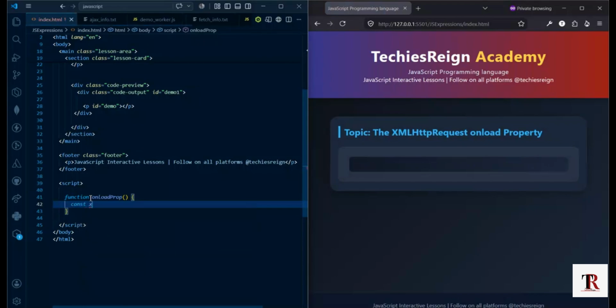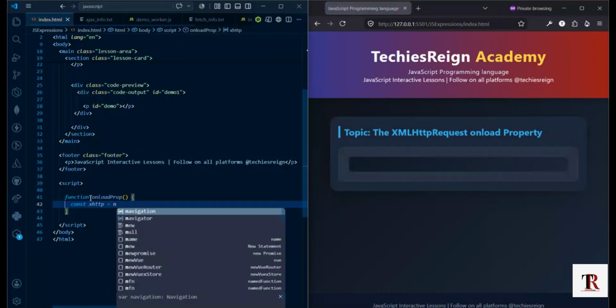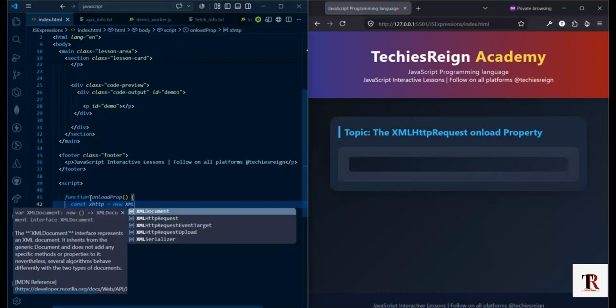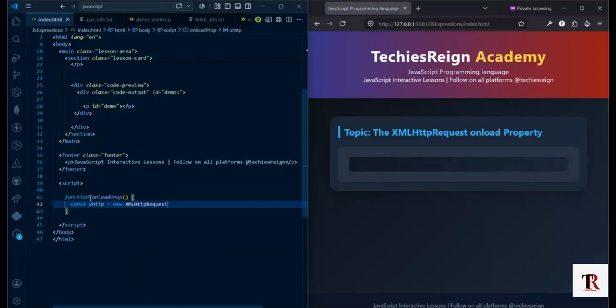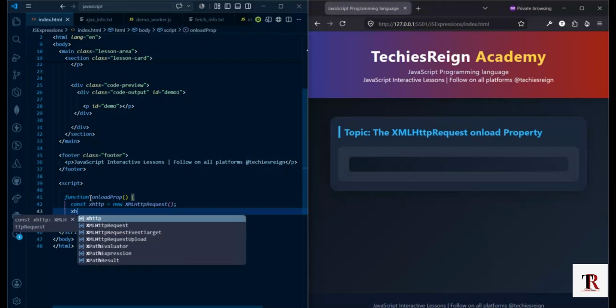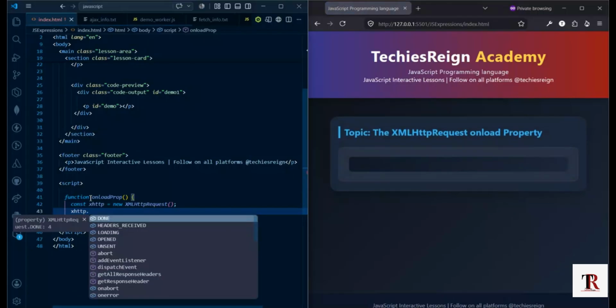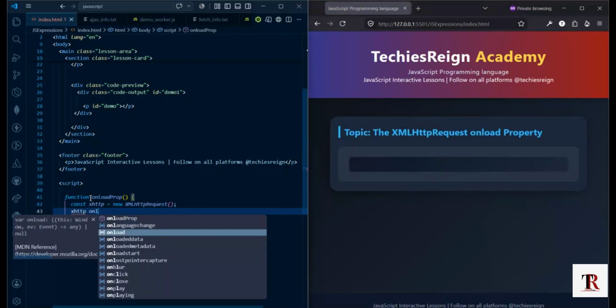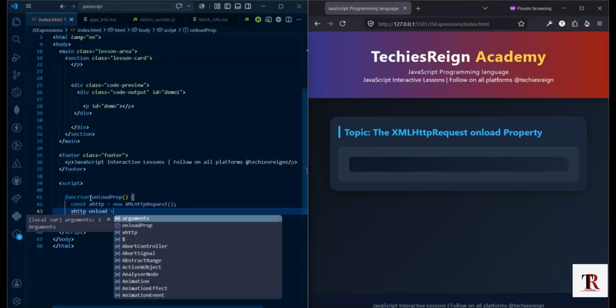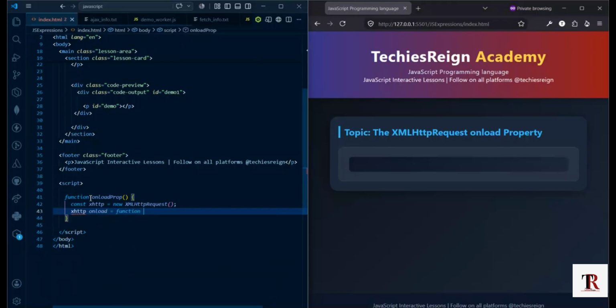And inside it, I will make a variable xhttp, which is going to take the new XMLHttpRequest object. And then I'll call this variable name, xhttp.onload. Yes, so this is the property. Then you pass the function to it.